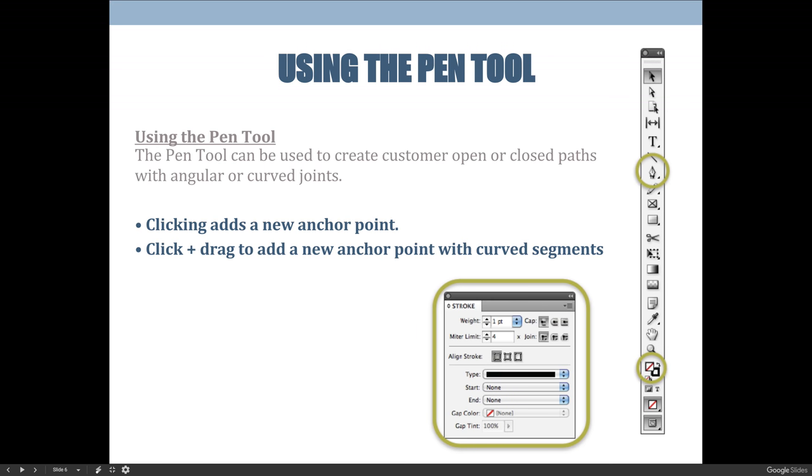Once you can understand how to use the pen tool, you can create what you need to create very easily. However, there's a pretty steep learning curve in being able to do that. And so, although this lecture is very short this week, I would like you just to be practicing over and over and over on how to use that pen tool.